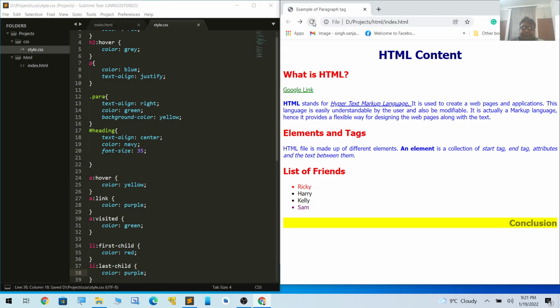And then run the code. So the first child color is red, the last child color is purple. Now there is another pseudo selector here where you can specify the color of the nth child, a particular child, a number of child. For example, if I talk about the child Kelly, then Kelly is obviously the third child, right? So similarly, I would like to select Kelly and make it green.